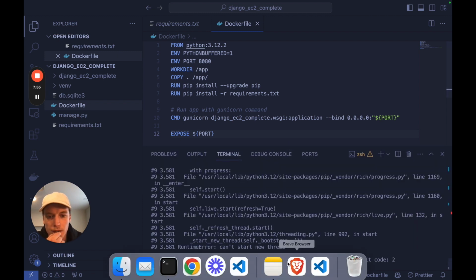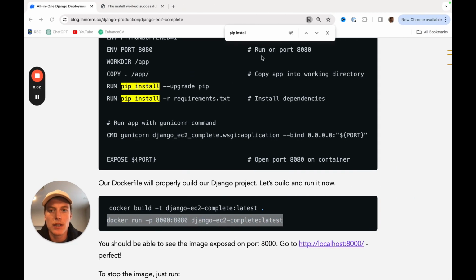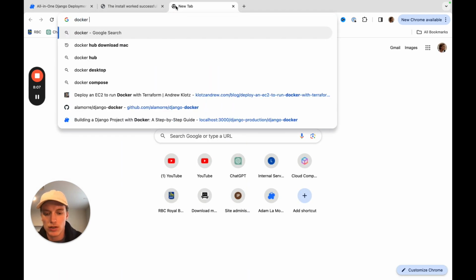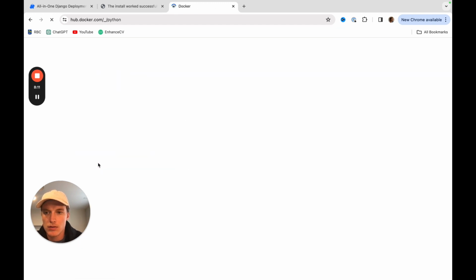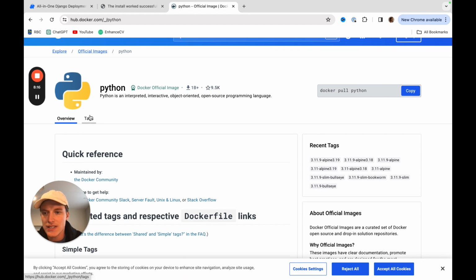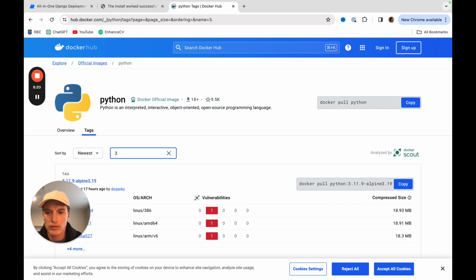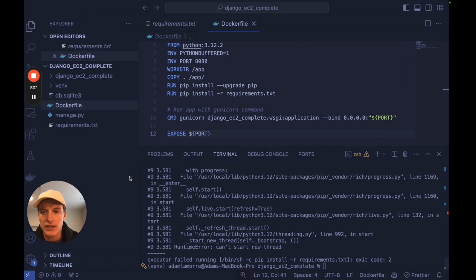Oh yeah. Okay, so sometimes the base image isn't compatible with the dependencies. So let's just troubleshoot this together. Docker Hub Python. And we go to tags, and if we filter for 3.12, slim-bullseye is our best bet.